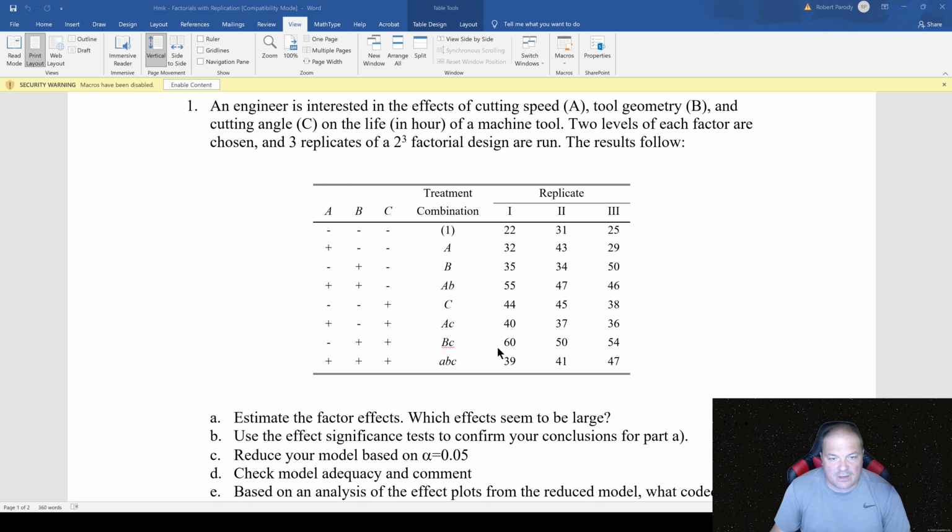Here's the actual experimental results. You can see based on what it says here that we have two levels of each factor. We have three replicates, and we ran a 2 to the 3 factorial design. You can see the grid here of runs labeled plus minus, basically minus being the low, plus being the high. And remember, when we do this, this is basically short for -1 and +1. Then we have our label for our runs here, and then we have the actual three replicates here.